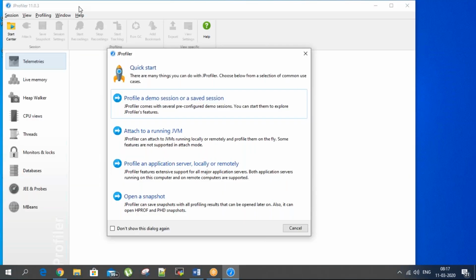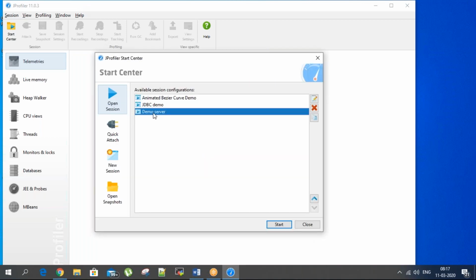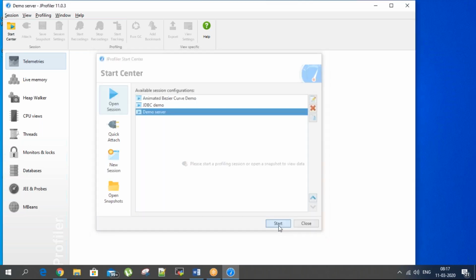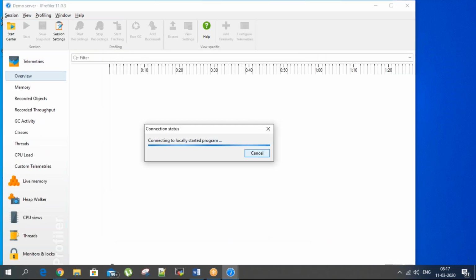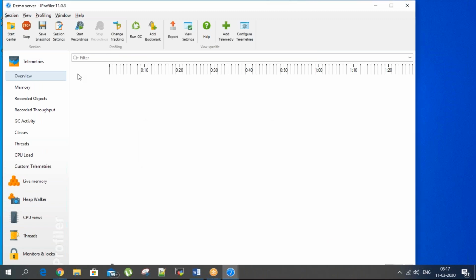The license on that machine has expired. So if I go to demo server, now it is starting some demo server, and you can simulate some traffic on this.